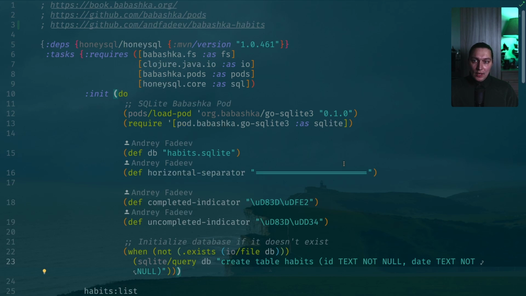Today I'll demonstrate how to write scripts in Clojure, and to make things a bit more fun I will build a habit tracker application, a CLI version of that. So you can create habits and complete your days, and then you see some UI in the terminal to show the history of your habit.